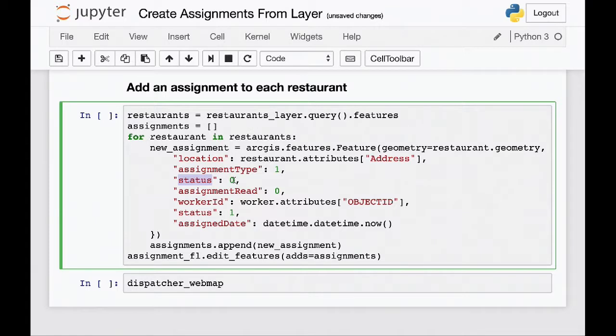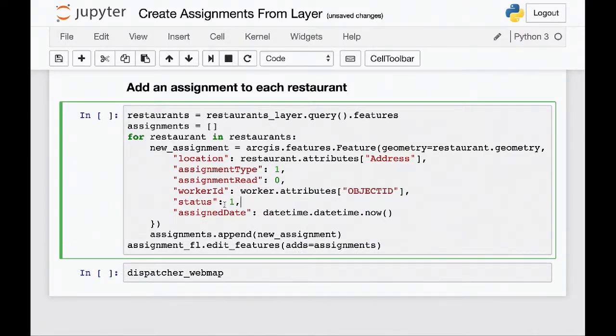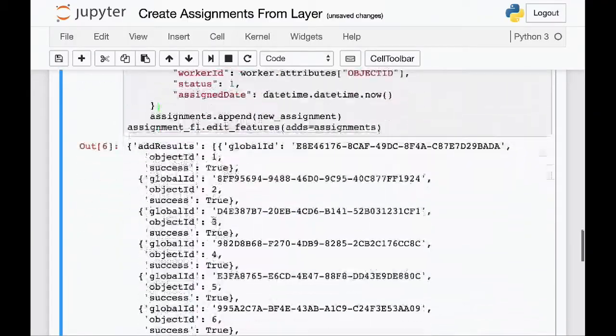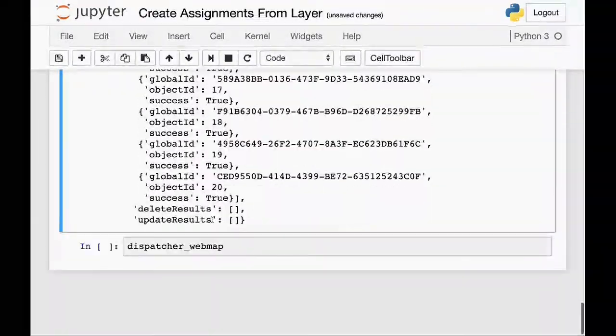Status is 0. Assignment is unread since no one's looked at it yet. The worker ID is my worker, so that's Aaron Nitro. And the object ID should be 1 or 2. And then the status of my assignment, I just hard-code that to 1. Assigned, so status of 1 should be assigned. And then finally, I'm specifying the assigned date here. So this specifies that it was assigned today. And finally, I'm just calling edit features and adding all these assignments. So if I run this block, you can see that it added a whole bunch of assignments automatically for me.